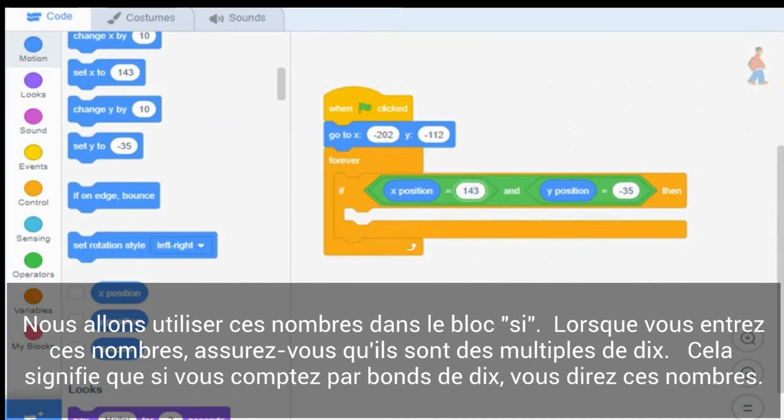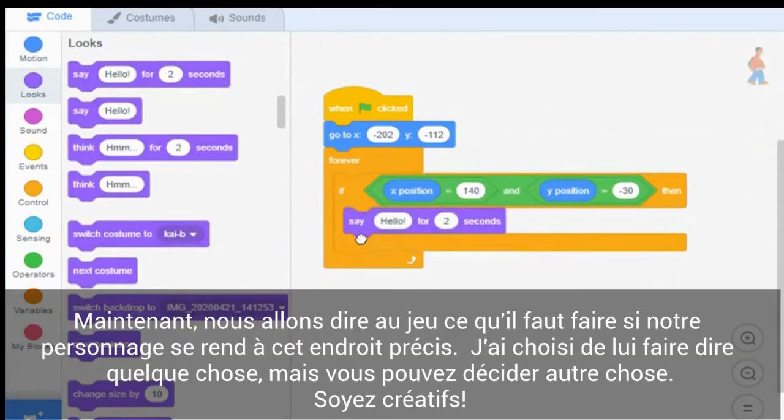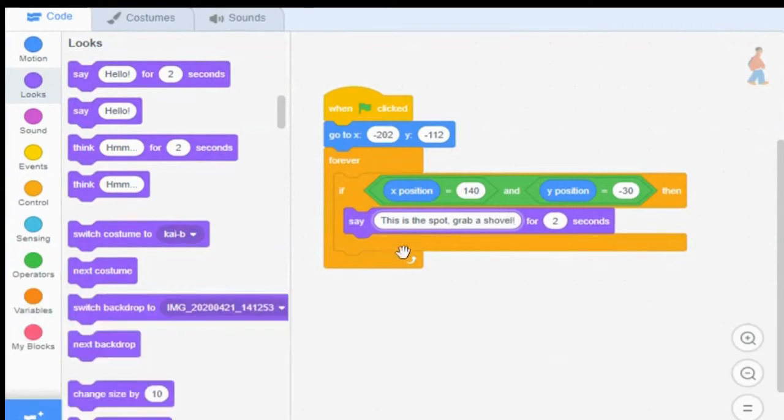When you put the numbers in, please make sure that the numbers that you choose to record are multiples of 10. That means numbers that when you're skip counting by 10, you would say that number. Now we're going to tell the game what to do if our character walks into that specific location. I'm choosing to make him say something, but you can choose something else. Be creative with it.